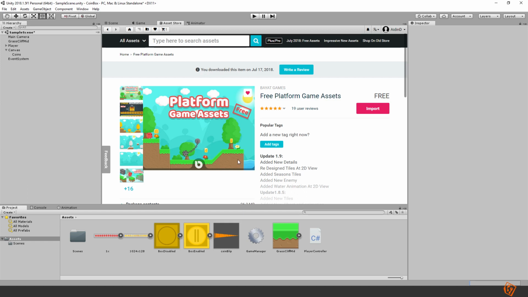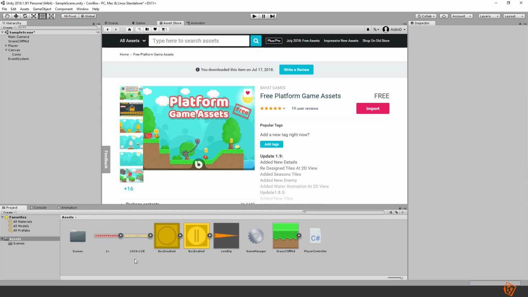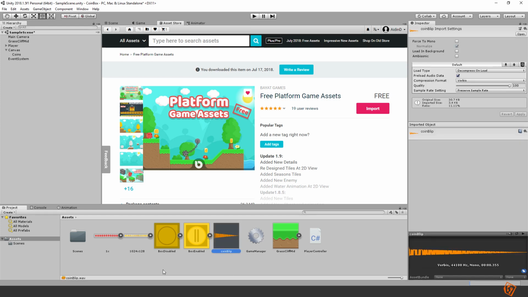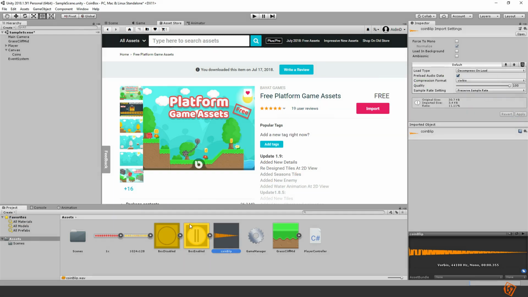Unfortunately, it didn't have the coin box, so I made it myself. So I made one coin box for the enabled version and one coin box for the disabled version. They aren't very fancy looking, but they will help us anyway. And I have also gone ahead and imported a sound, coin blip sound. It looks like a carrot, but I assure you it's a carrot sound. It's a coin sound.